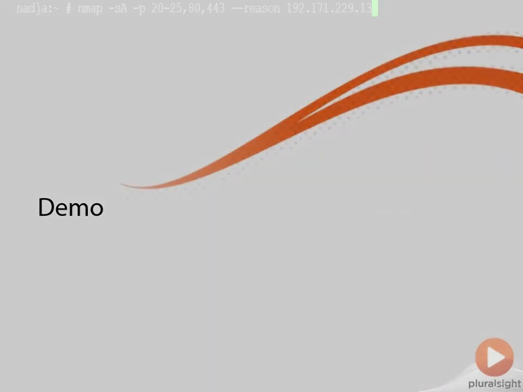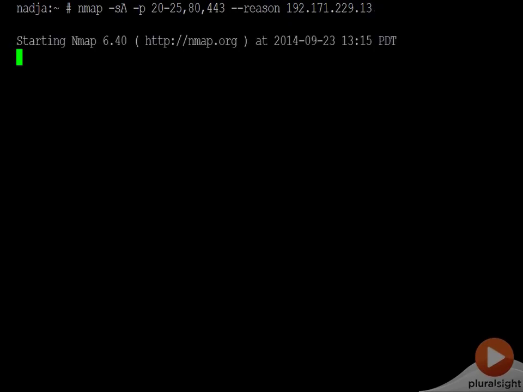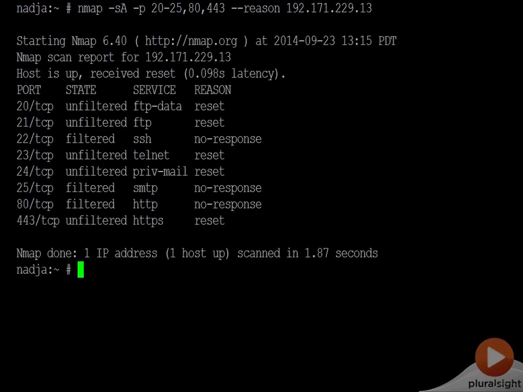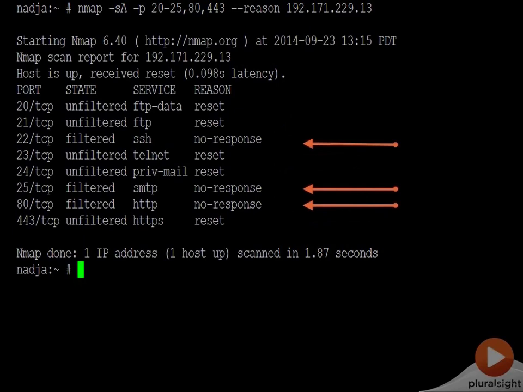Let's look at some output from an ACK scan. Here we're scanning ports 20 through 25, and port 80 and 443 on 192.171.229.13. Since an ACK scan receives identical responses from both open and closed ports, we can't tell the difference. These ports are reported in the output as unfiltered, and the reason given is that NMAP received a reset packet. Other ports are listed as filtered.